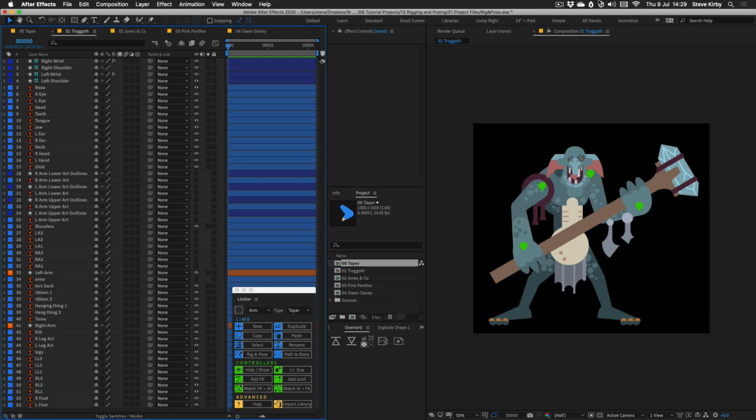So obviously with this Troggoth character, the style of the limbs is very amenable to Limber's taper limbs, but not all characters are quite so straightforward in terms of how they look and the style of them and how you might then get rigged artwork into them. So I've got some other examples to show you with different challenges and different ways of approaching rigging artwork into limbs.